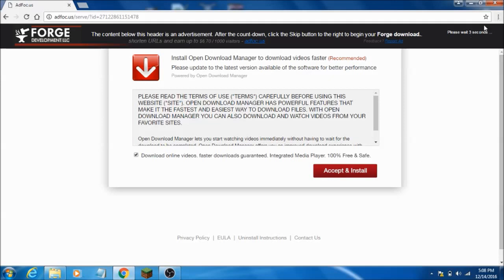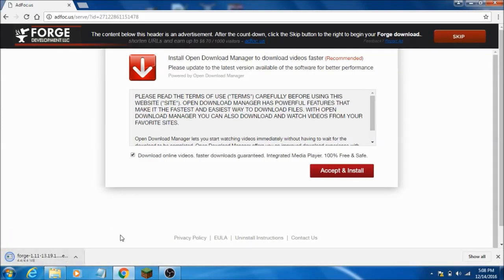You see this right up here in the corner? This is what you'd be clicking on. When it turns into skip, click that, and there you go. You got Forge. And usually people want to click this, this, this. No, this is all advertisements.